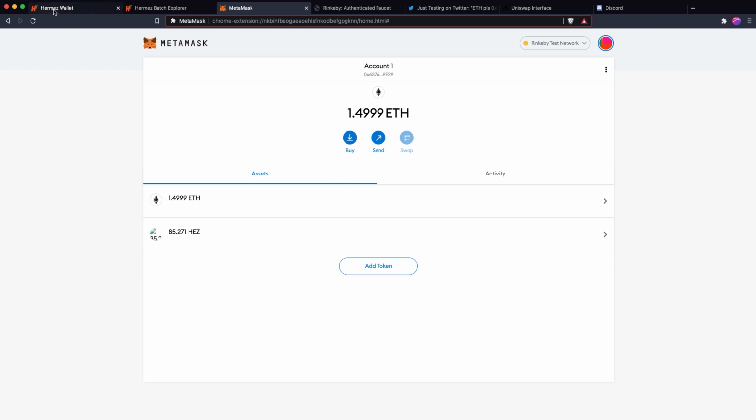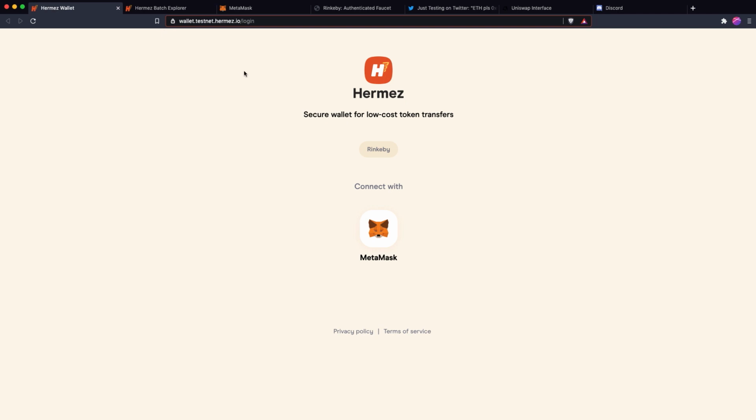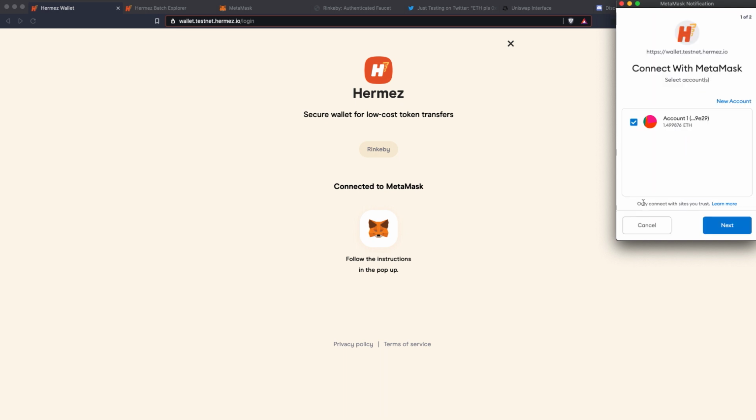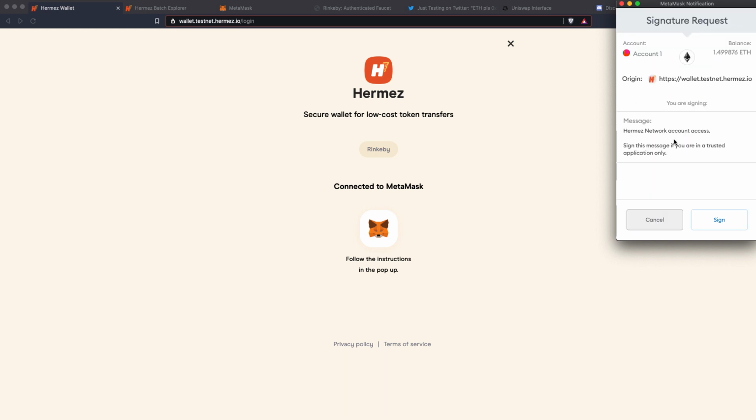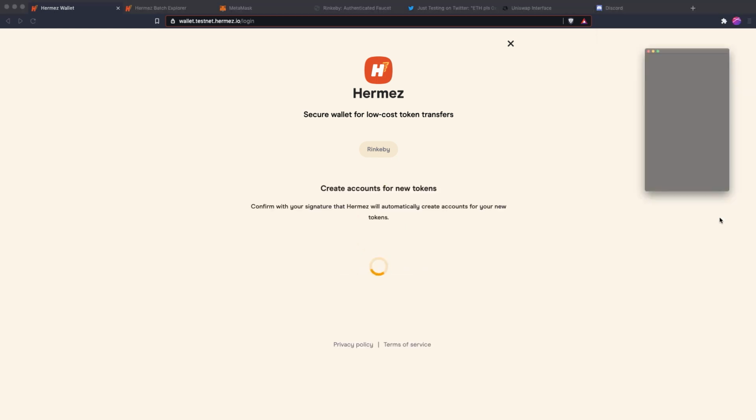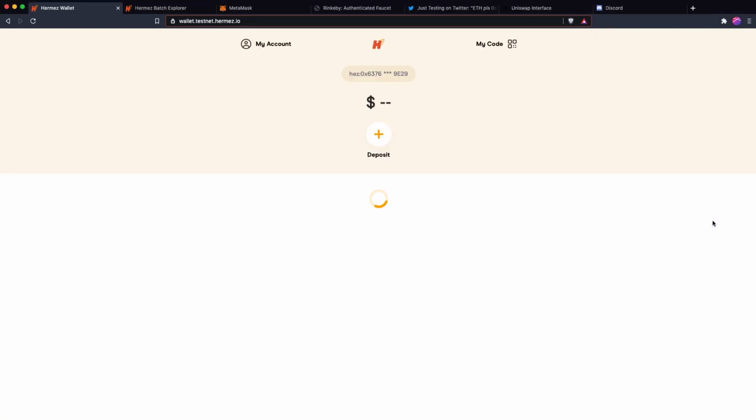Now let's go to wallet.testnet.hermes.io and click here in connect with MetaMask. You'll need to click next and connect on the MetaMask notification, and then you will sign and sign again to connect your wallets. Here we are. This is the wallet testnet interface, and the first and only option available at the beginning is deposit. By depositing, you'll be moving your funds from the Ethereum layer 1 to the Hermes network layer 2.